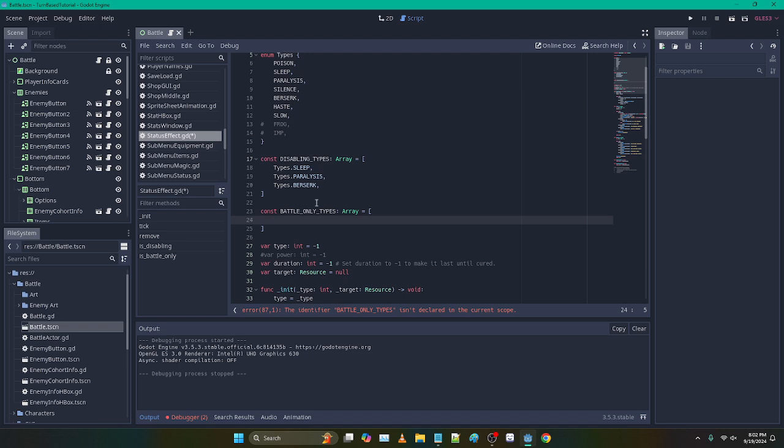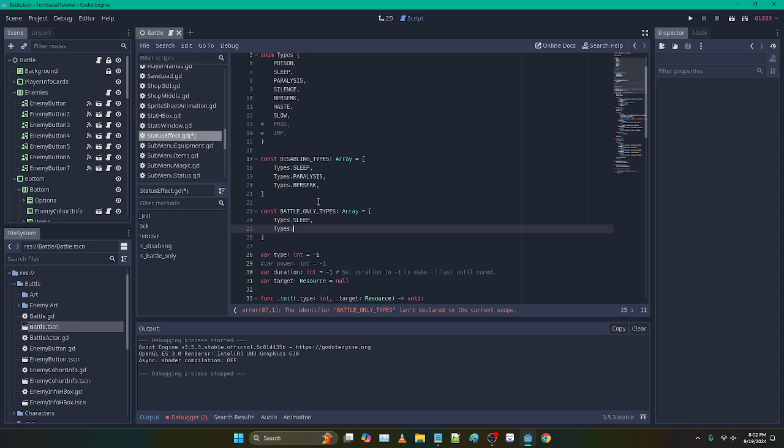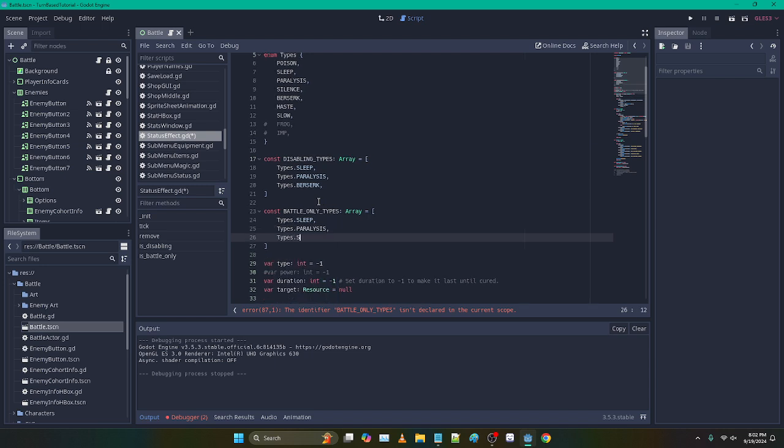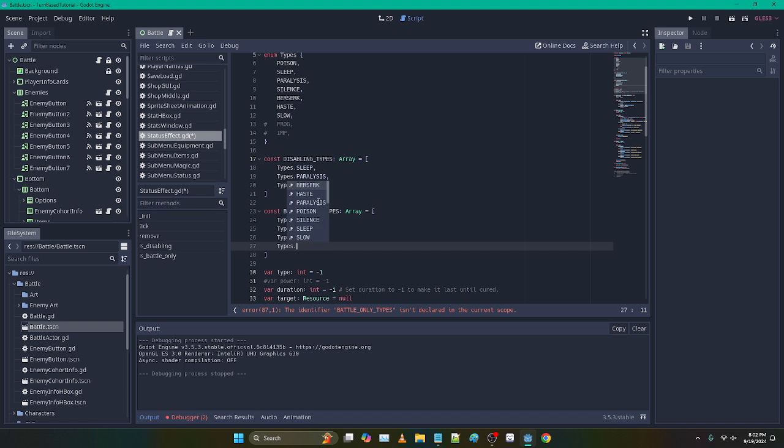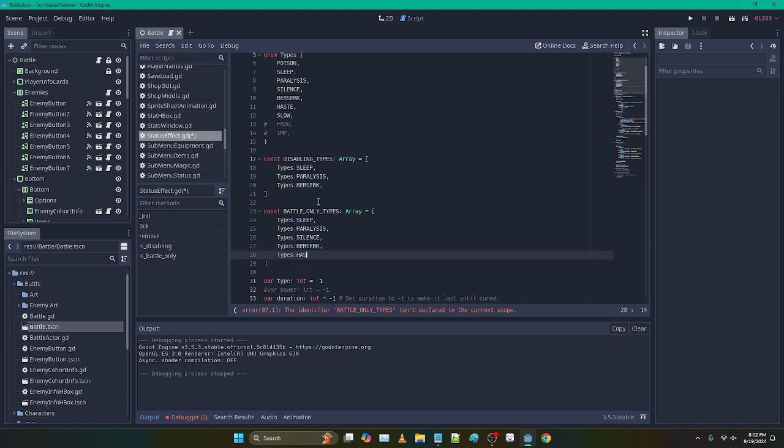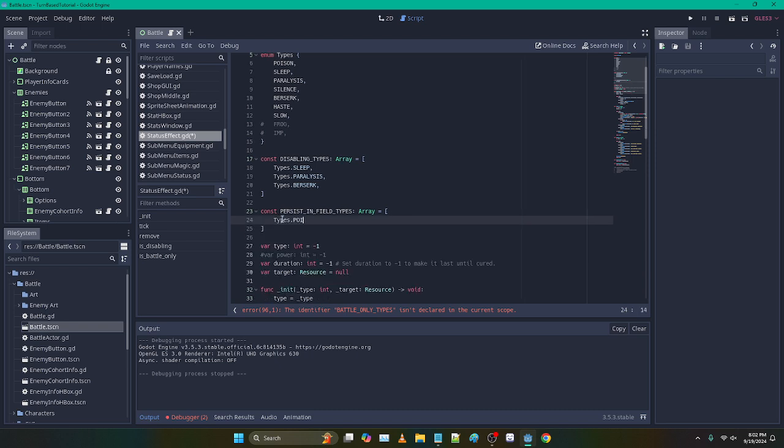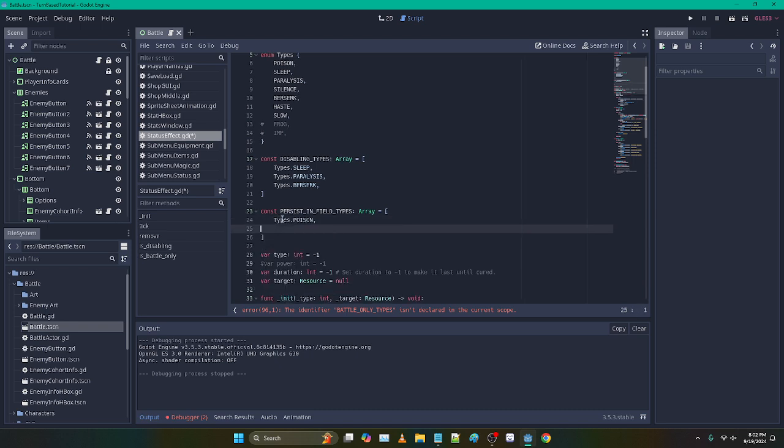I see the pattern that we're working with here. Types dot sleep. Types dot paralysis. Types dot silence. Types dot berserk. Types dot haste. Types dot slow. Maybe since there's going to be more that are battle only than not, we're going to do persist in field types. And then that can just be like types dot poison for now.